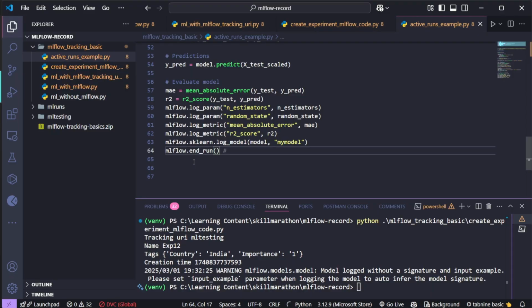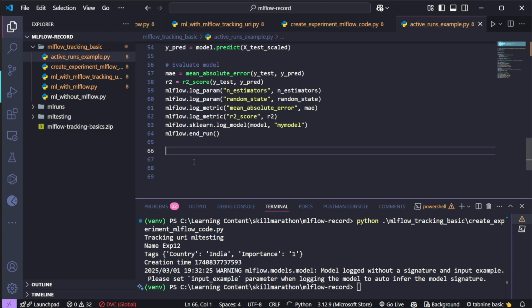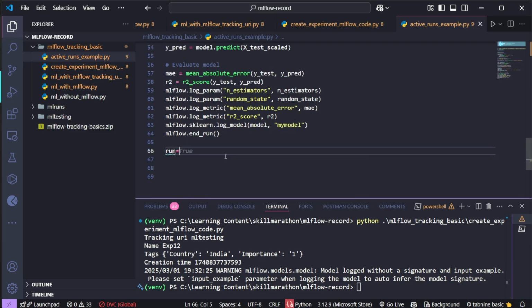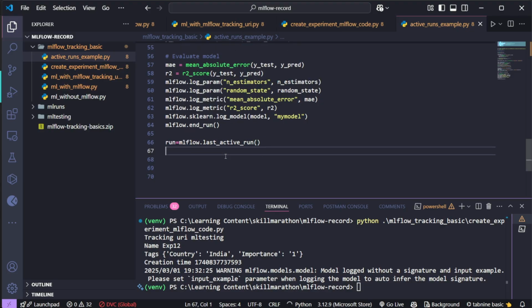Just to end the run, we need to do that. Now, apart from ending the run, we also need to know what was the last active run that we had. So when this run is done, this will be the last active run, right? So now if I do run equal to MLflow dot last_active_run, and I can print the metadata of this run also.